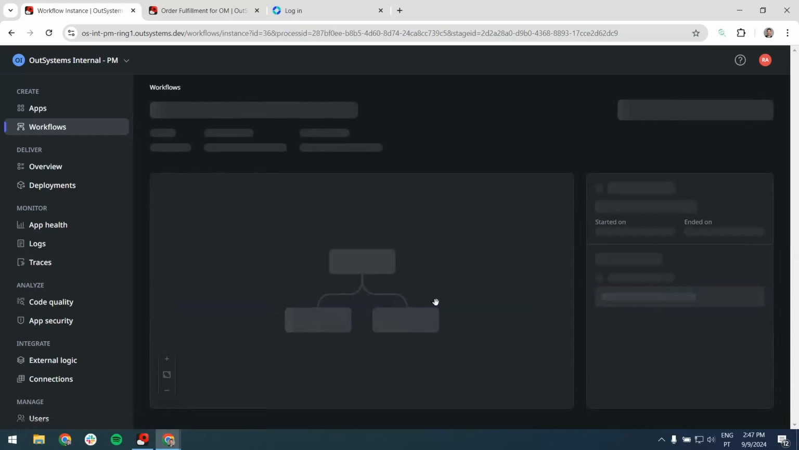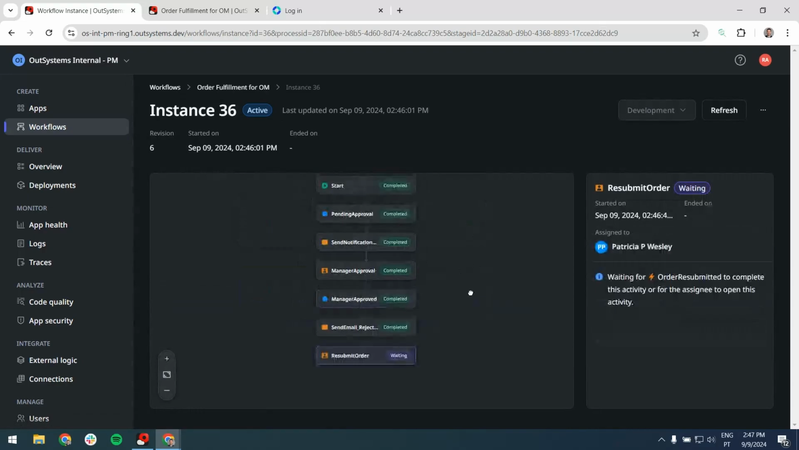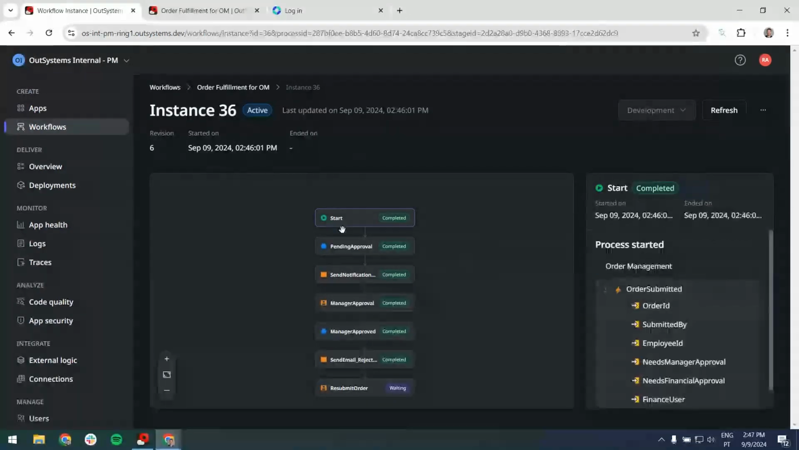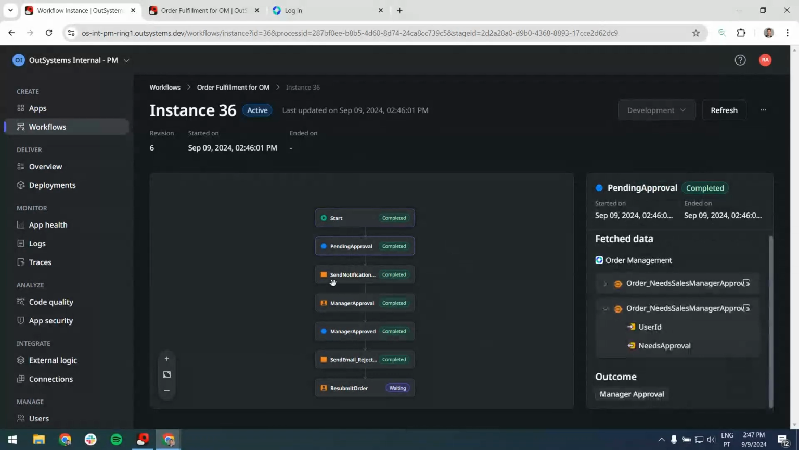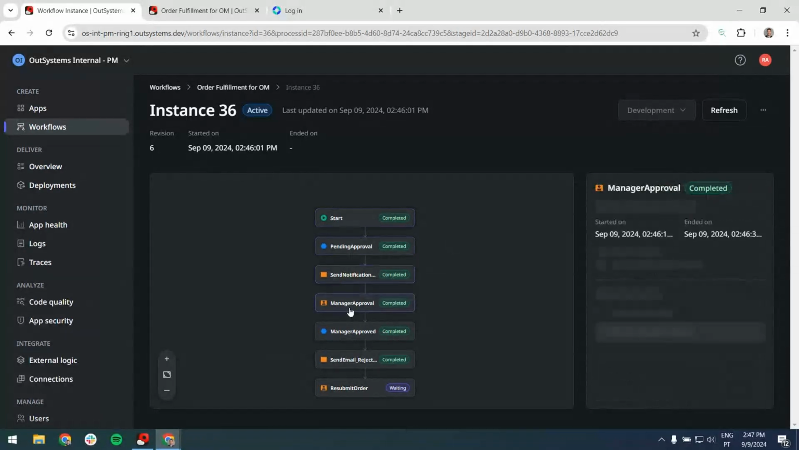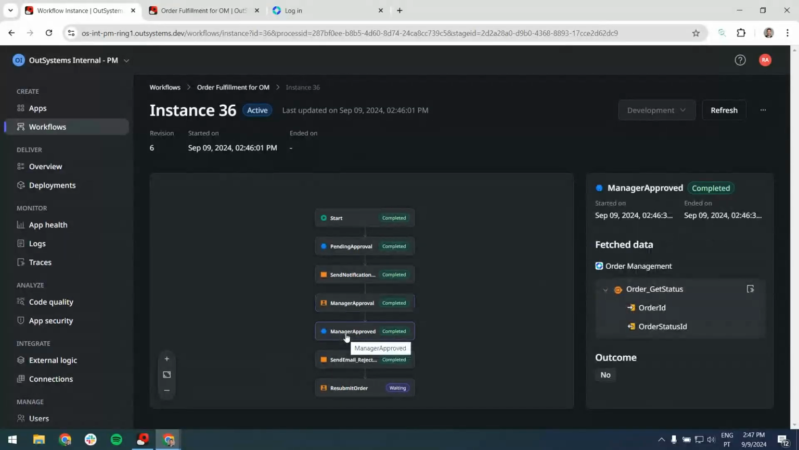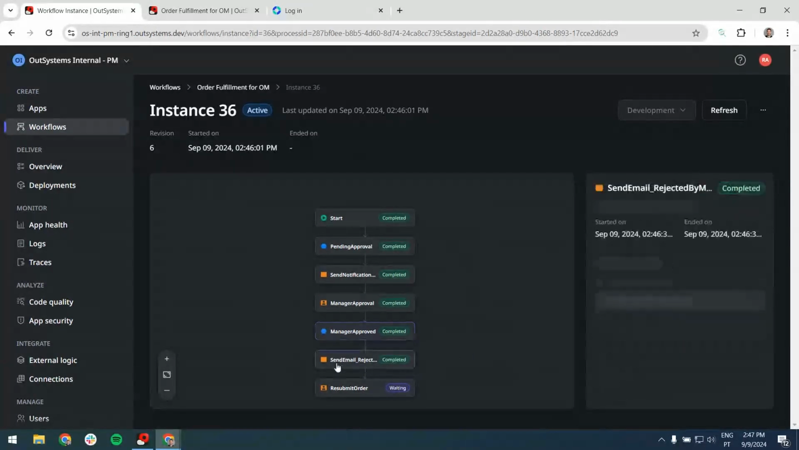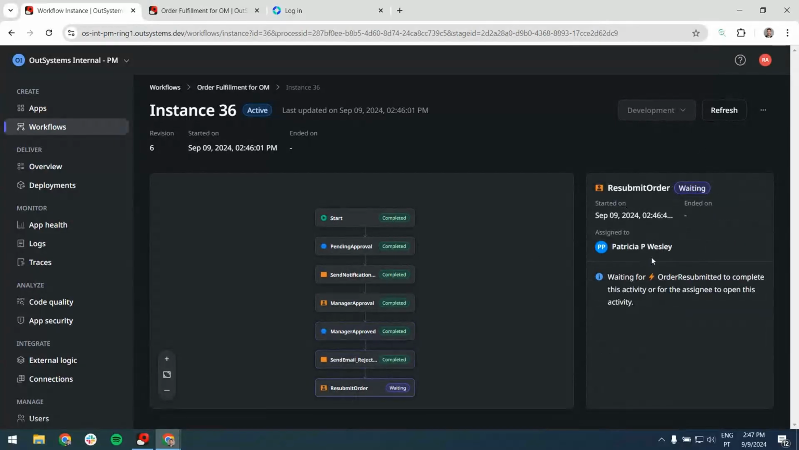If we open it up, we have a representation of the flow, and we can see that the workflow started. We had a decision that needed manager approval, so we sent the notification to the manager. We assigned this activity to the manager, to Eddie, and we now have yet another decision where the outcome was no. So the manager rejected the order. It went back, we got the rejected email, and it went back to the sales representative.